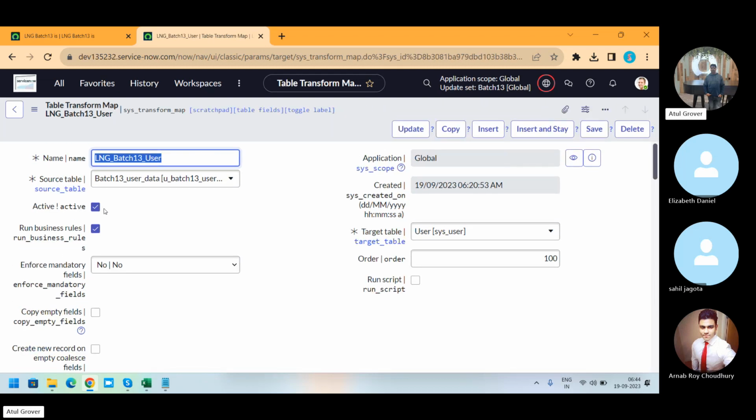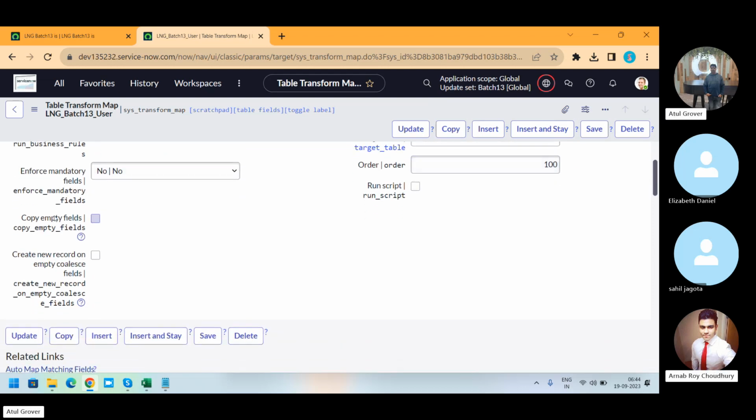Now there are multiple fields. You can see here, right? Enforce mandatory fields. I am telling you the description and you have to test it. Create a minimum of 5 to 7 transform maps today. Maybe user, maybe group table, maybe location table, maybe city table, any table you can pick up. If you want, you can create it on the CMDB or incident table as well.